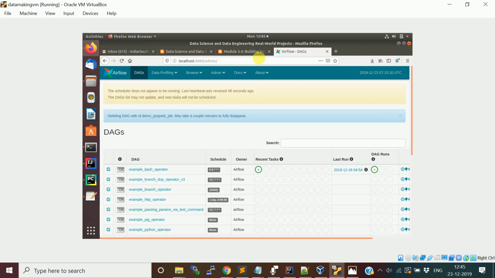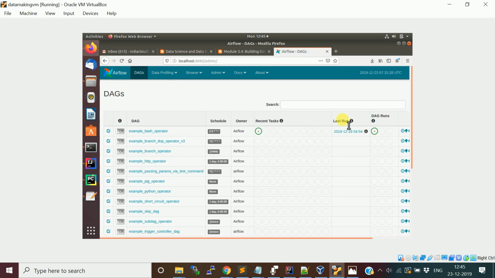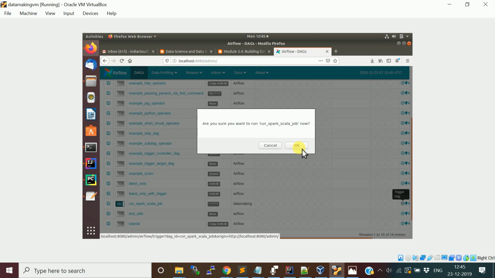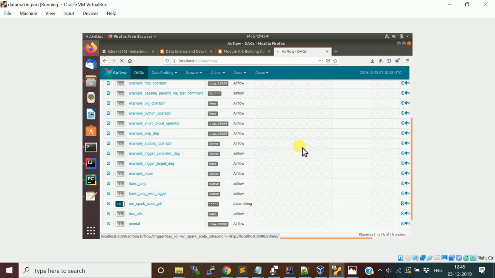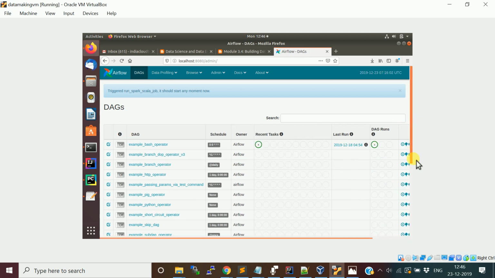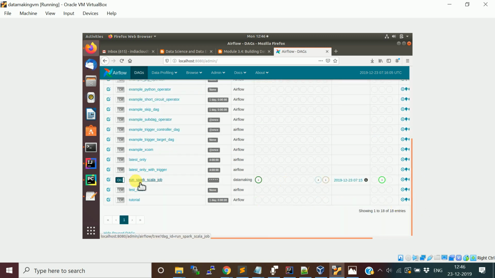Now, I have already started the Airflow web server and scheduler. I'll log on to the Airflow admin dashboard. Let me check the run Spark Scala job. I switch on this workflow, the DAG, and I will start this. It's asking, are you sure you want to run this job? Yes. So it is going to start running the DAG. Let's see how it is scheduled. Let us click this. I'm opening the DAG file.